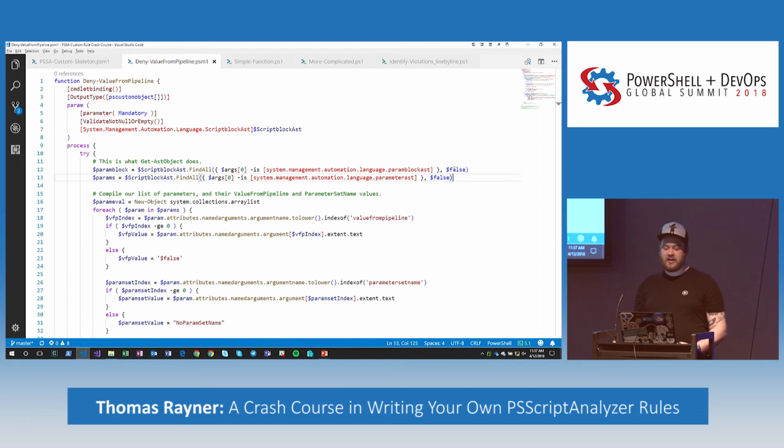Then, on line 13, I'm doing the exact same thing, except instead of param blocks, I'm getting the parameters themselves. That makes more sense, because that's what we're going to loop through here. I'm going to make an array list because I attended the performance-related session yesterday, and I know that's better than doing plus equals all the time. I'm naming it param eval, and it is going to hold all of those little custom objects that I created, all in a neat little bow, and allow me to do my evaluation that way.